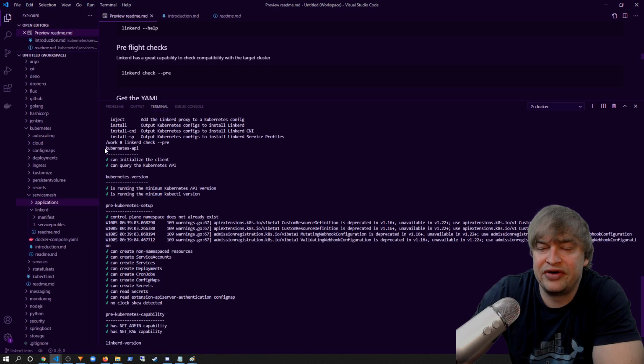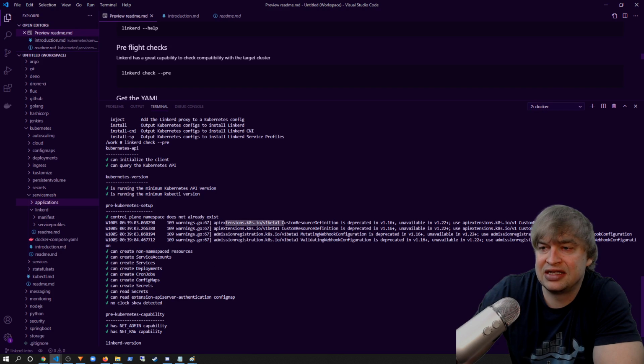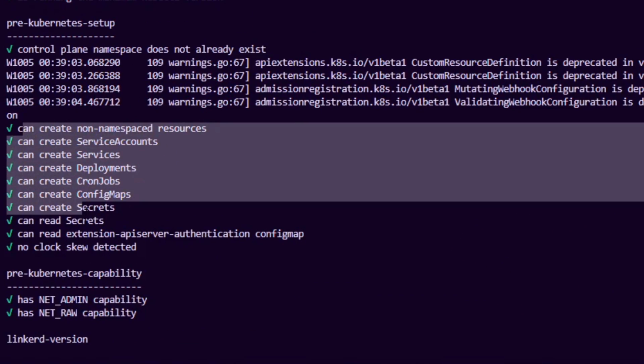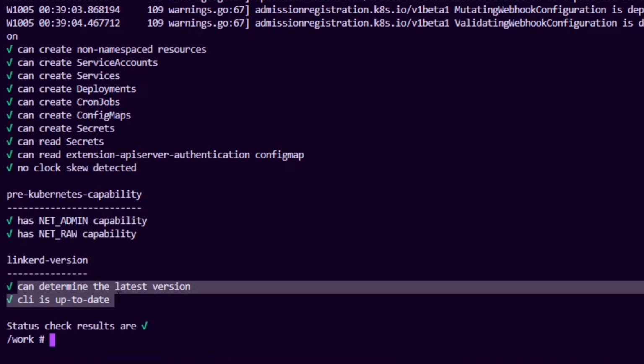So it tells us whether it has Kubernetes API access, the right version of Kubernetes. It does a bunch of pre-Kubernetes setup checks. You can see here, it's also warning us that we have a bunch of v1beta1 API extensions that are going to be deprecated beyond Kubernetes 1.22. It also checks a bunch of creation permissions. It checks capabilities, as well as the version of Linkerd.